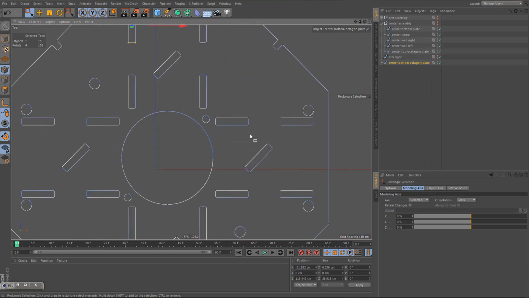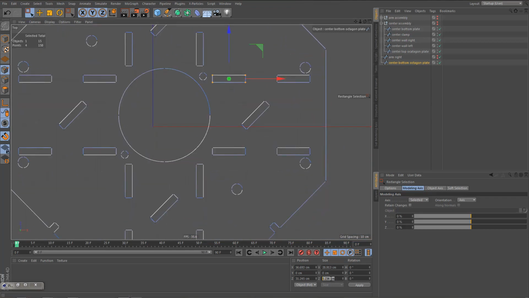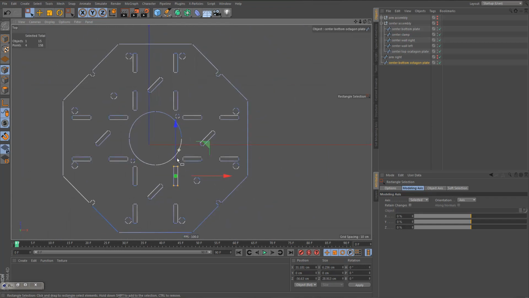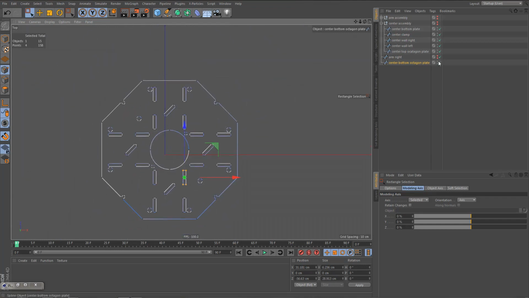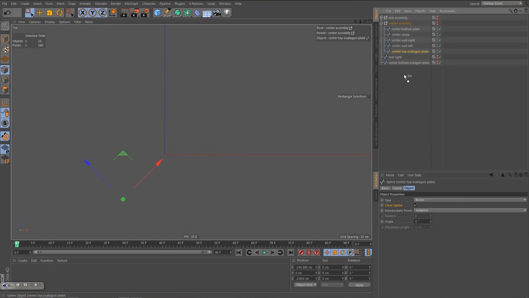And let's just check the number for the Z position on this one. So it's 236, and what we got here, 236. So that seems to be consistent. Okay, now I'm going to switch that off and drag out the top plate.